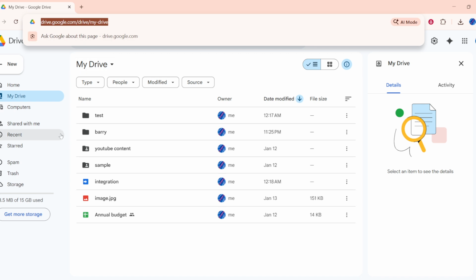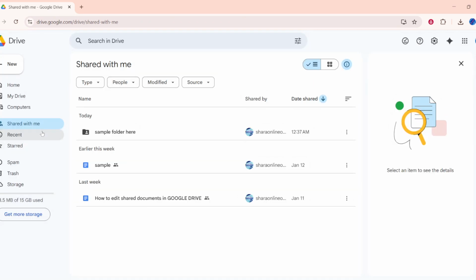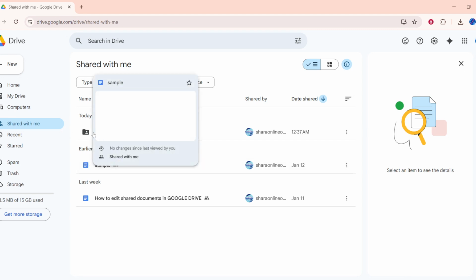Once you're in Google Drive, it's time to locate the shared folder. On the left side of the screen, click Shared with Me. This section lists folders and files others have shared with you. If you were given a direct link to a specific shared folder, you can click that link instead, and it will open the folder right away.